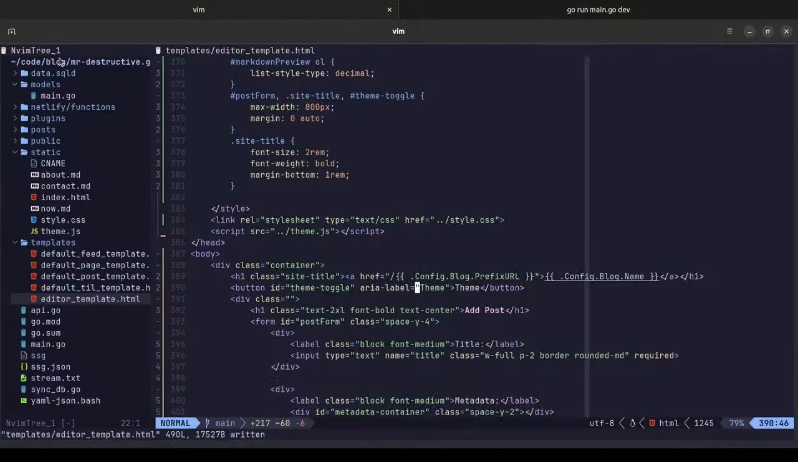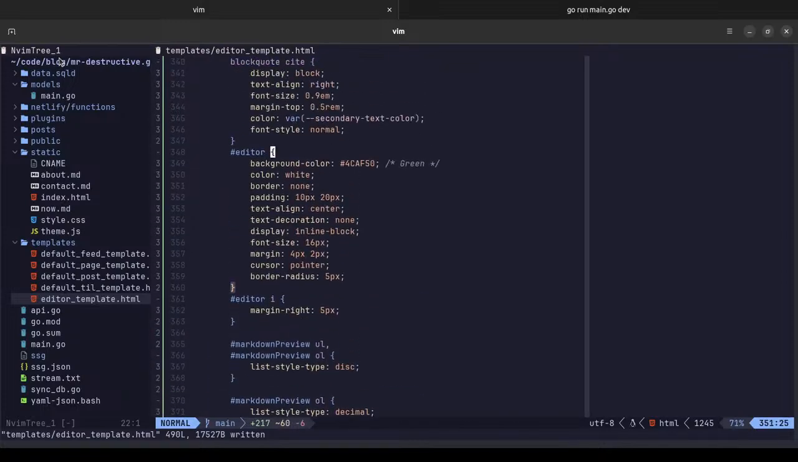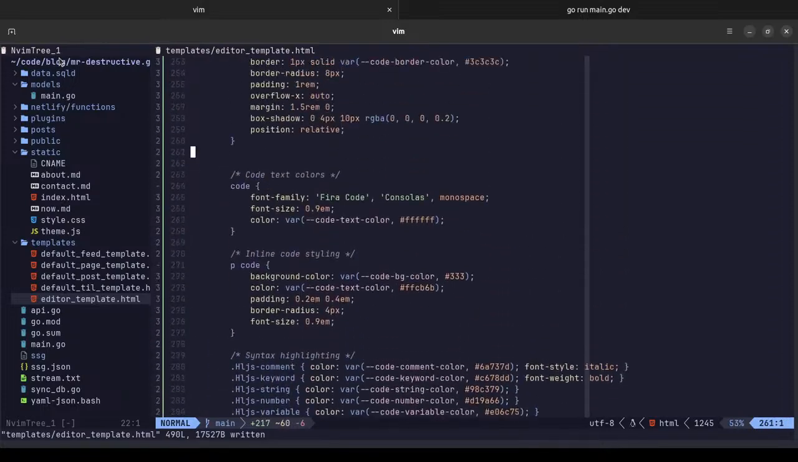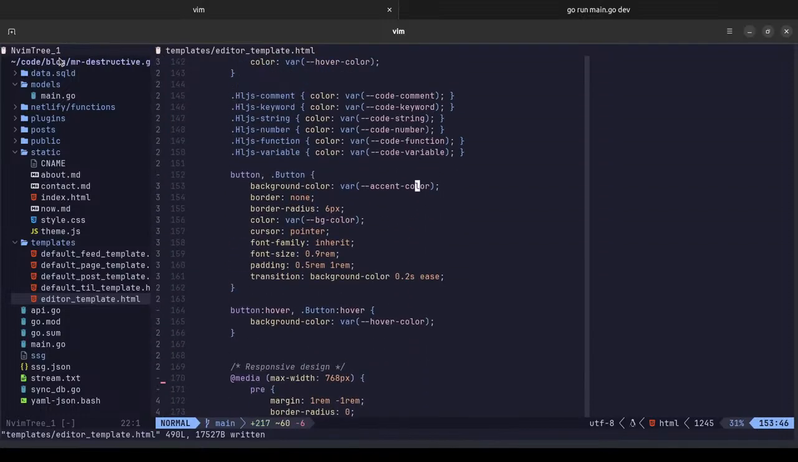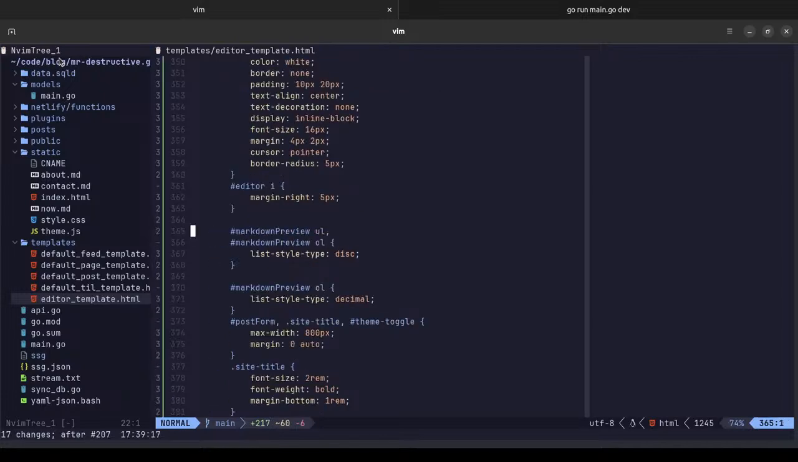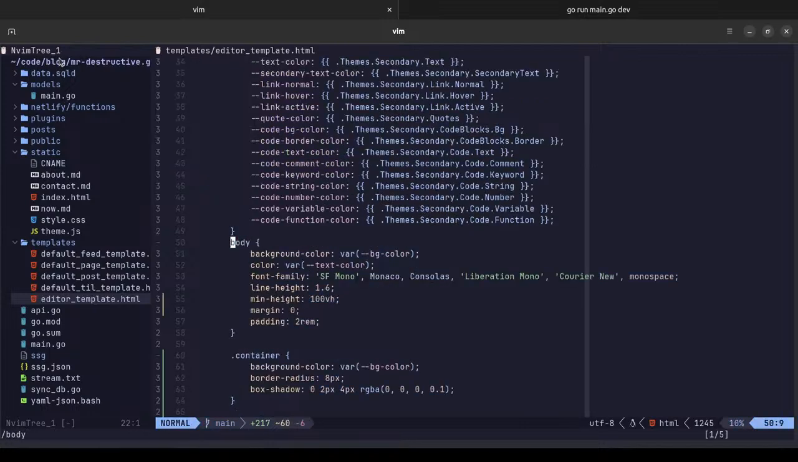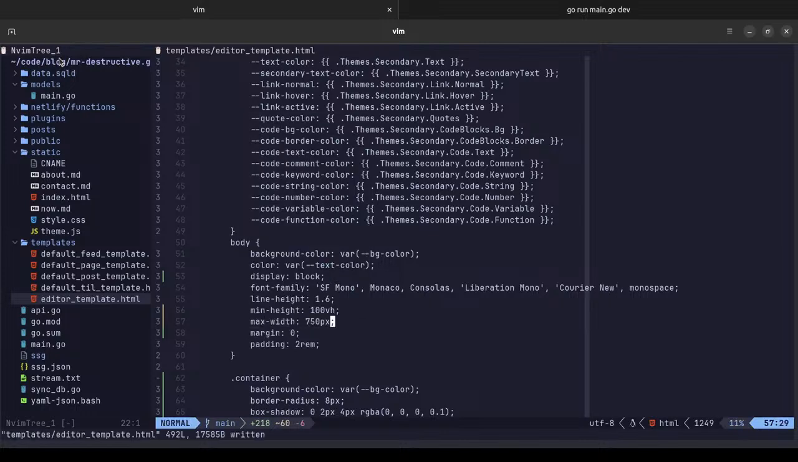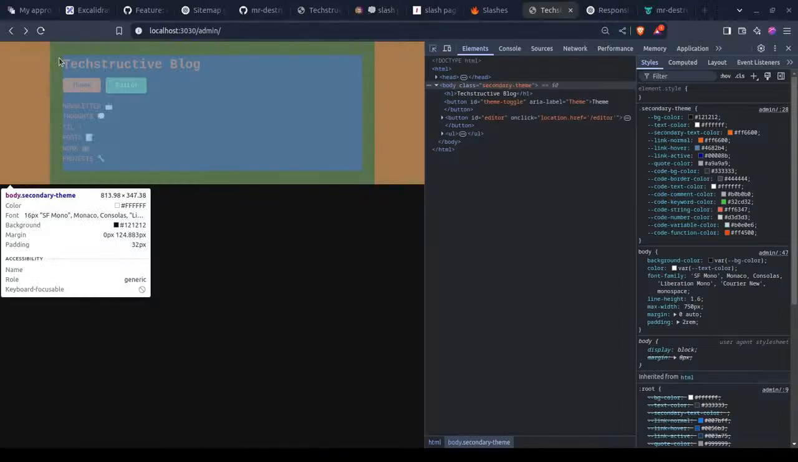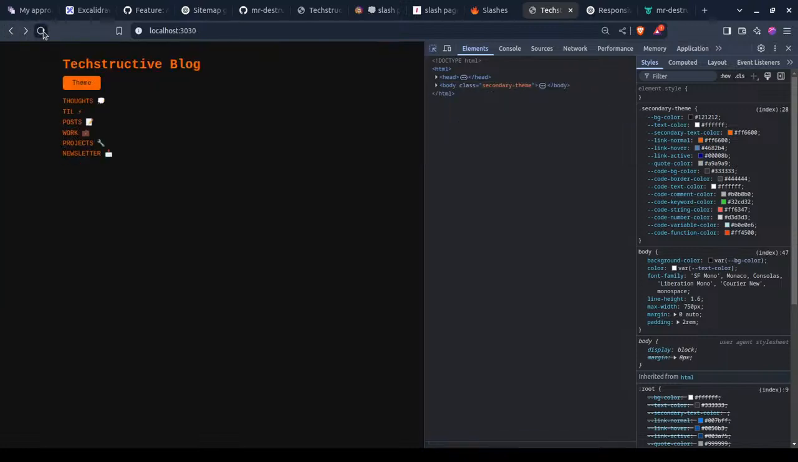Display block. Oh, okay. Display block should change that, or how is that supposed to work? Let's see. So in body we'll add a display, not flex but block type, and max width as 750 pixels. Let's see if that fixes it. So this is already fixed.